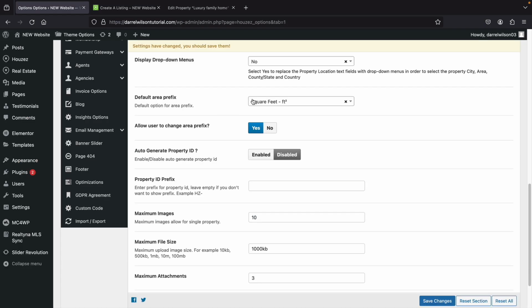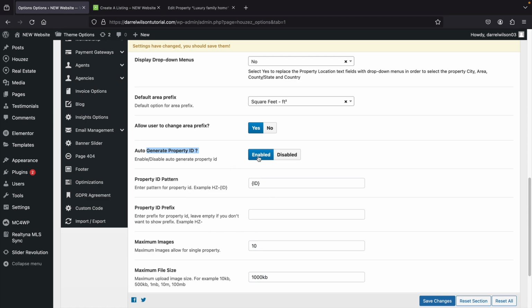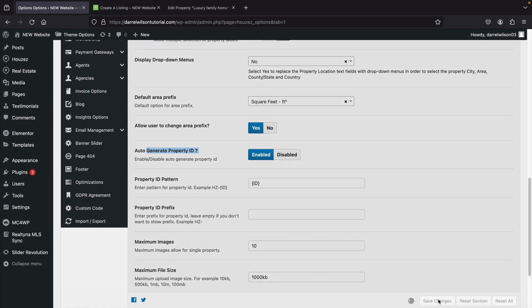And then below that, you have some general options, like you can change your website to square meters or square feet. You can turn auto propagate ID, and then some other settings right here. So I'll go ahead and click on Save Changes.